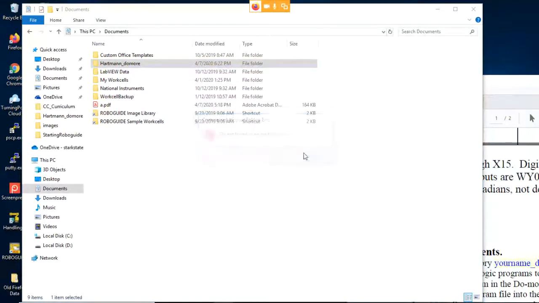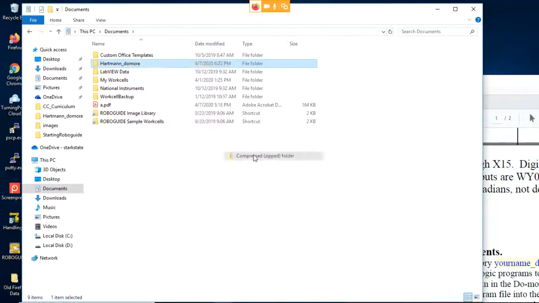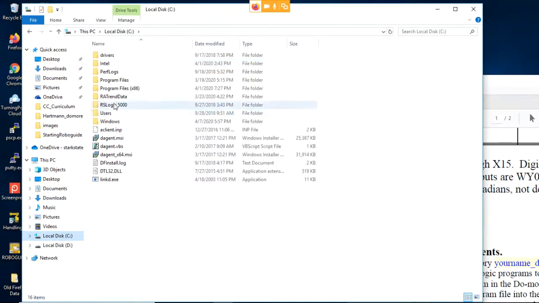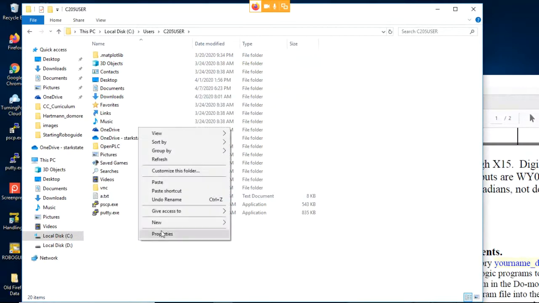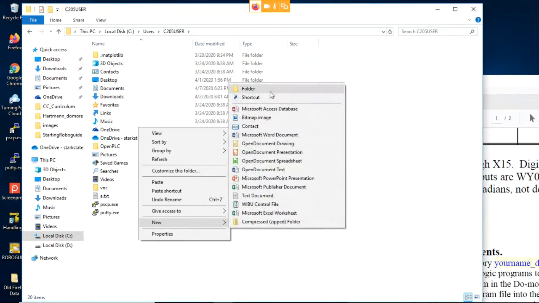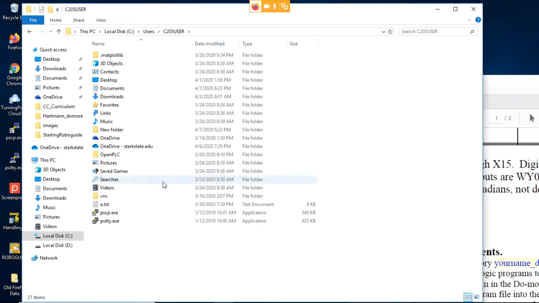File not found or read permission. Send to compressed zip folder. Oh, I don't like that. Not sure why it's giving me that. I'm going to copy it over here under users. It might be this laptop. Okay, oops. I'm going to paste.